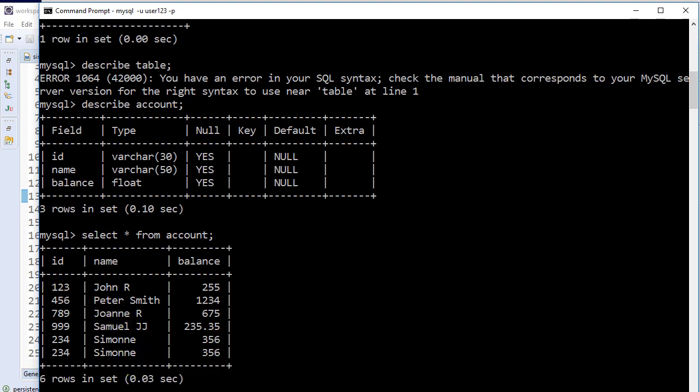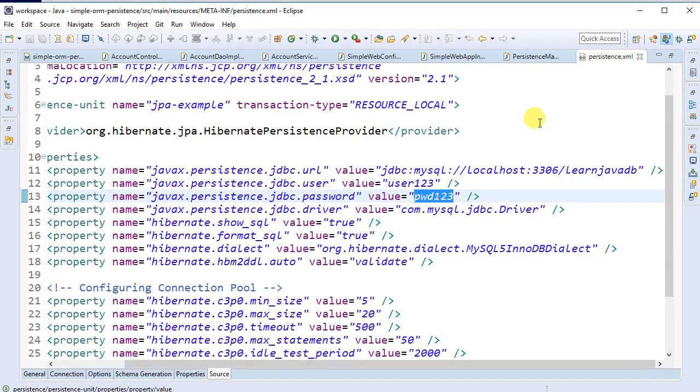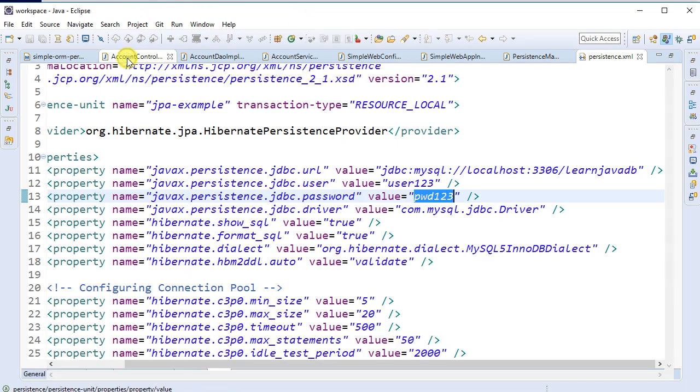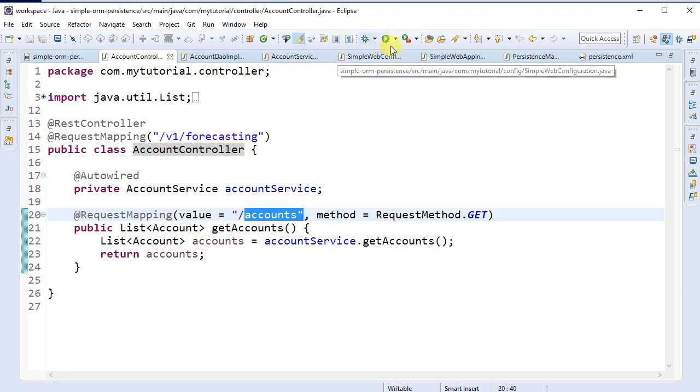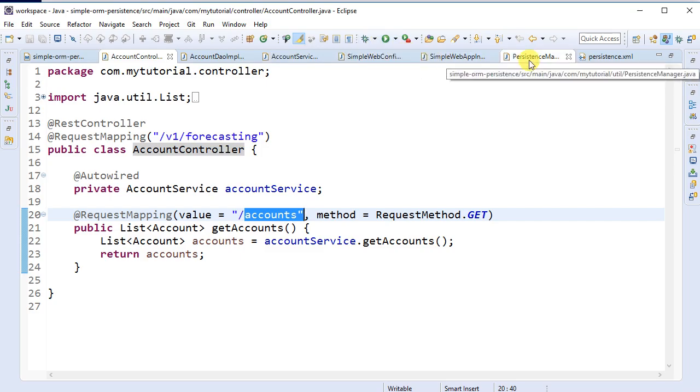Now we're going to use a RESTful web service to access this. So now we have looked at all these. We have an account controller. Anything with accounts is going to make a RESTful web service call, and it's going to retrieve the accounts via the service layer, the DAO layer, and then Hibernate to the database and then back.